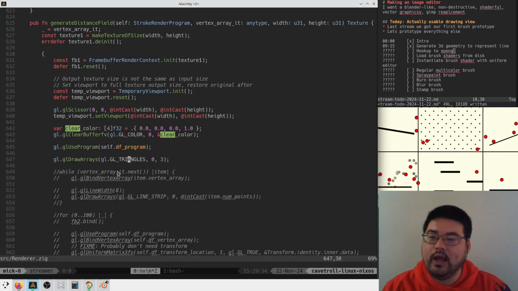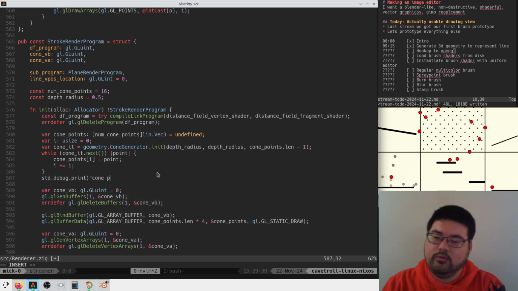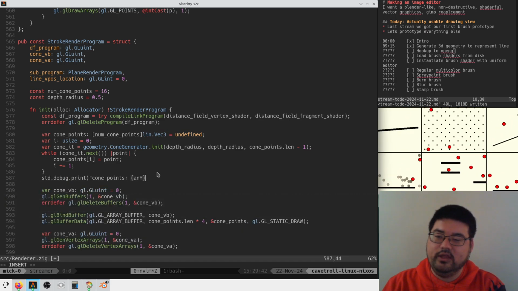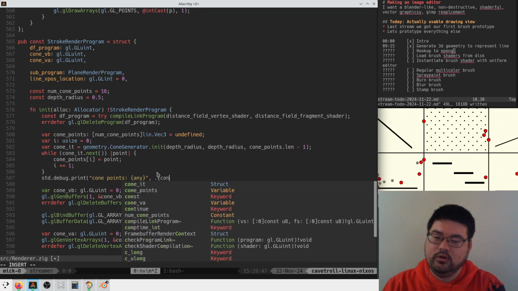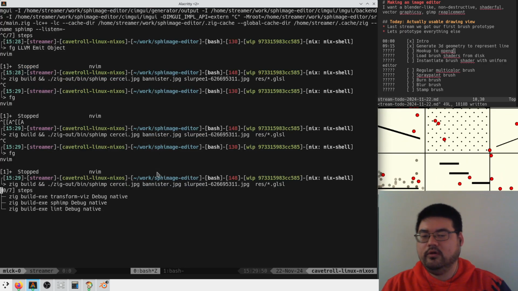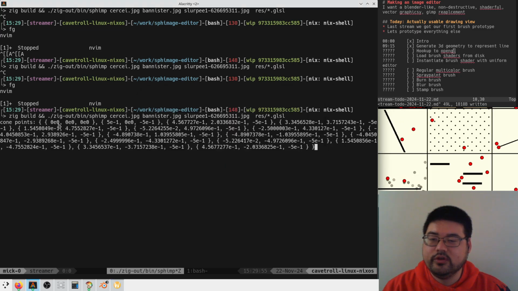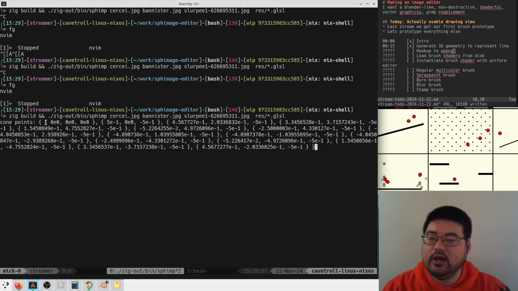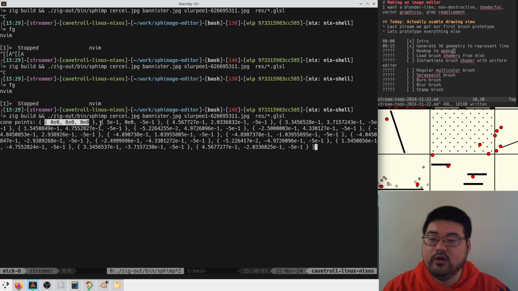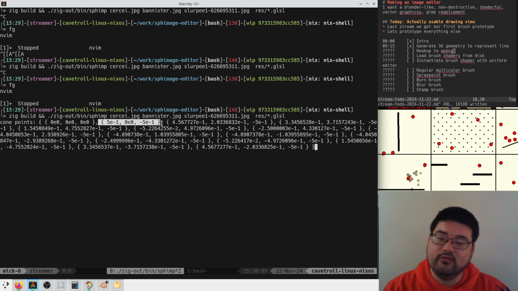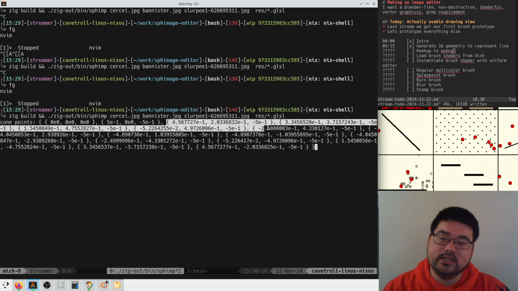So why? Can we look at the cone buffer that we're using? Cone points is this. What language is this? We're using a combination of Zig and GLSL. So the first 3 points are at 0, 0, 0. Oh, wait, okay, 0, 0, 0. Then 0.5, 0, negative 0.5, 0.5. Oh, 0.5, 0, 0.5-ish.